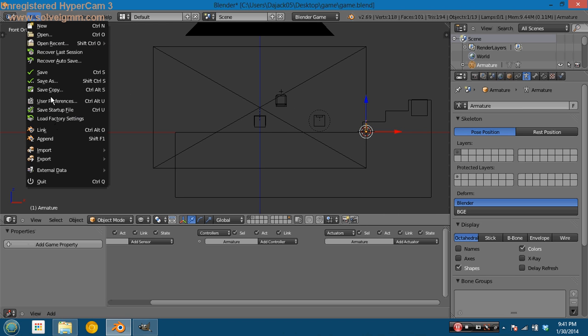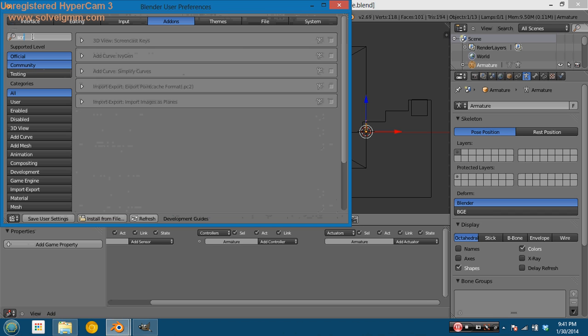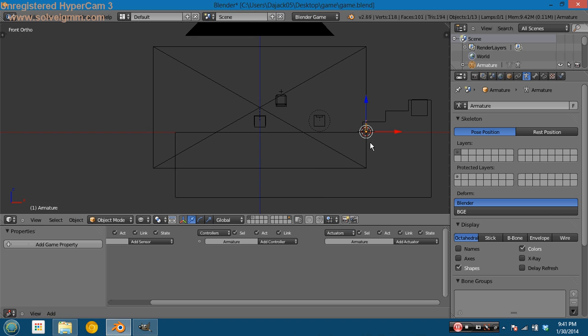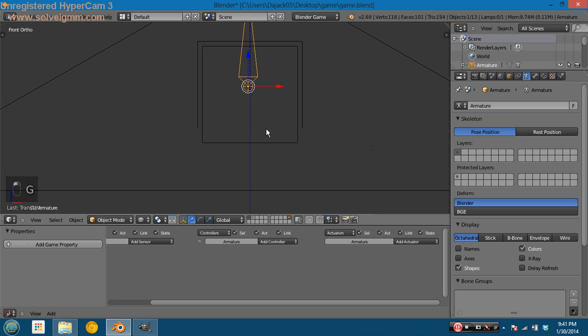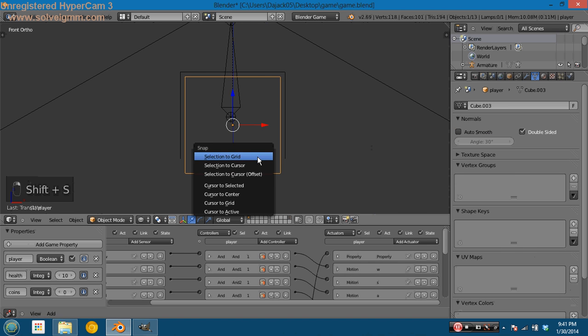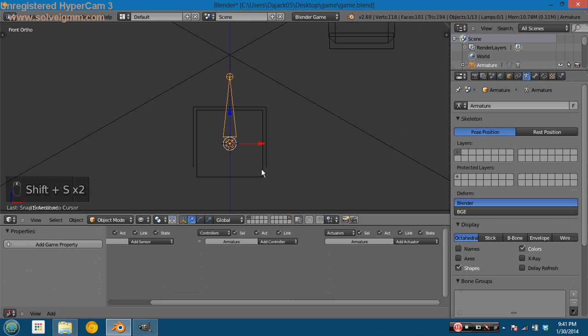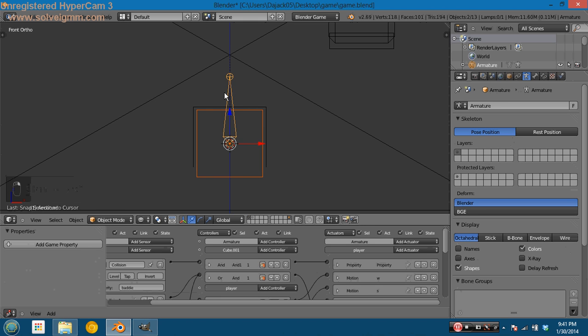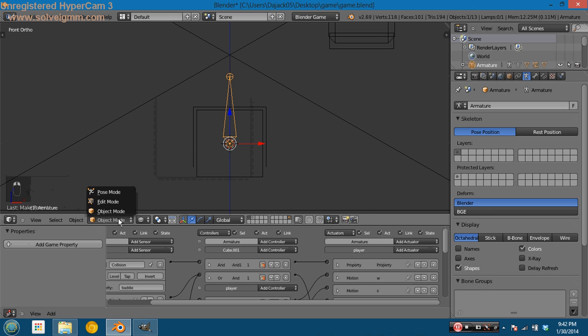Real quickly, let me turn on screencast keys so you guys can see what I'm doing. There we go. Perfect. Okay. So we're going to move this on top of our character in the same center there. It really doesn't matter as long as it's in the same general place. And we're going to parent the cube to the armature. But instead of doing to object, we're going to do armature deform with automatic weights. And since it's the only bone, it'll hold everything.